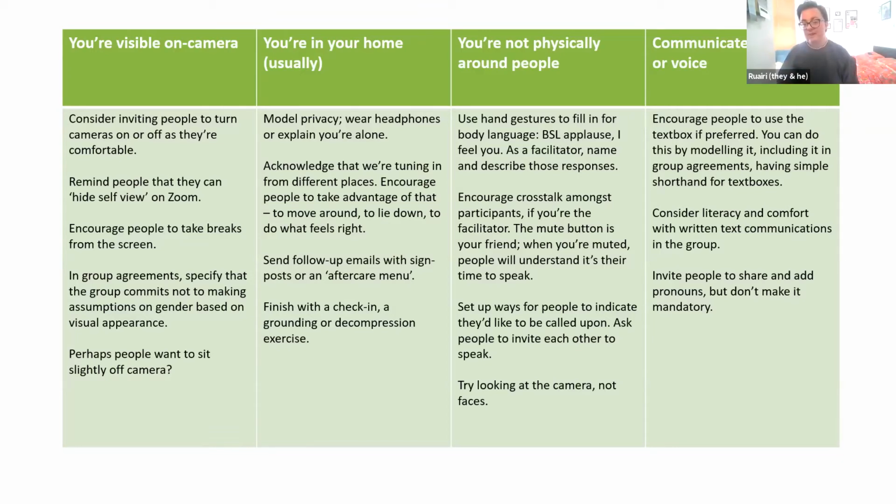Setting up ways for people to indicate that they'd like to be called upon is really important, and asking people to invite each other to speak. So if you have a hand gesture, or like the raise hand button on Zoom, pointing out that yes, the facilitators will keep an eye out for that, but if someone else notices that a hand is up, it's absolutely great for them to invite them to speak, or mention that, or bring that up. That creates, again, much less of that sense that the facilitator is sitting at the center of all of this stuff and is deciding when everybody speaks, rather than being another part of the conversation.